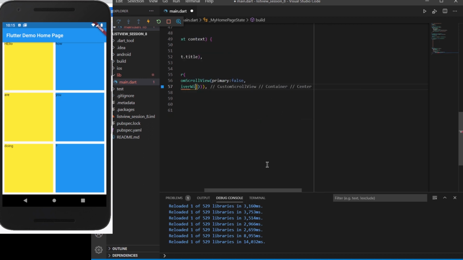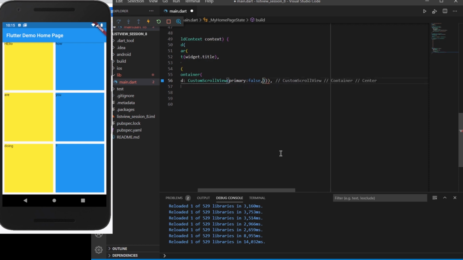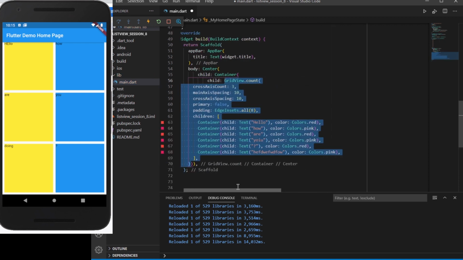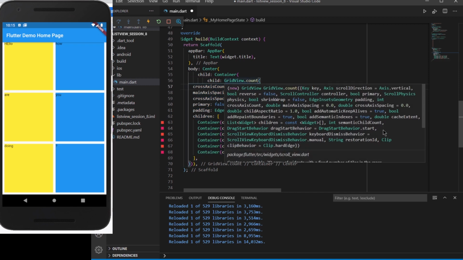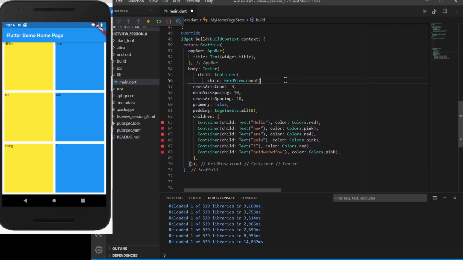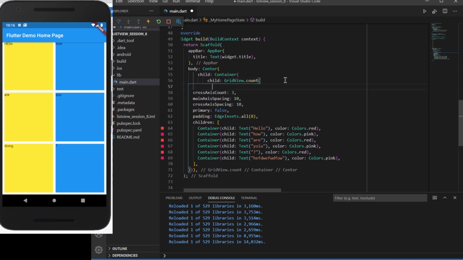So here it is. Now wait a second. Yeah, so now the things which we can pass inside the grid view are similar to the things which we can pass inside it as compared to the list view. So let's see how we can make this grid view horizontally scrollable, and then we'll be looking at what are the different things which we can pass inside this grid view.